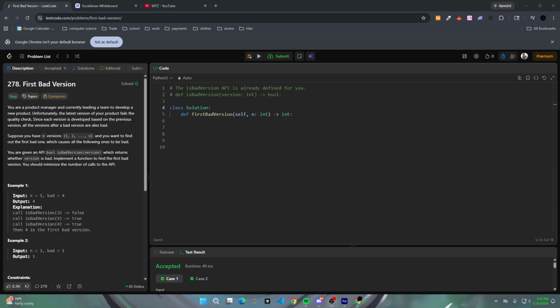Okay, so we're going to be doing LeetCode question 278, first bad version. What this question is asking is, suppose you have n versions, starting from 1 to n, and you want to find out the first bad one, which causes all the following ones to be bad right after. So you want to find the first bad one.